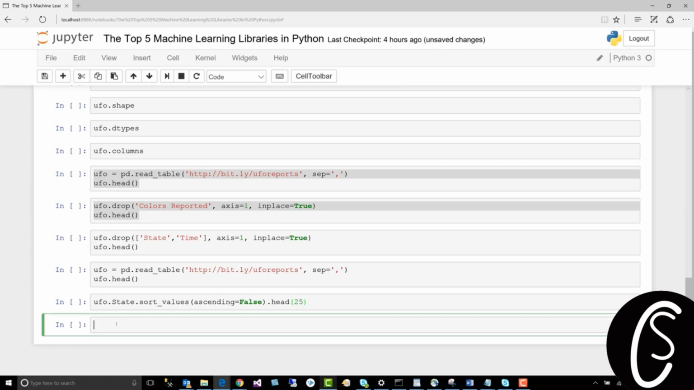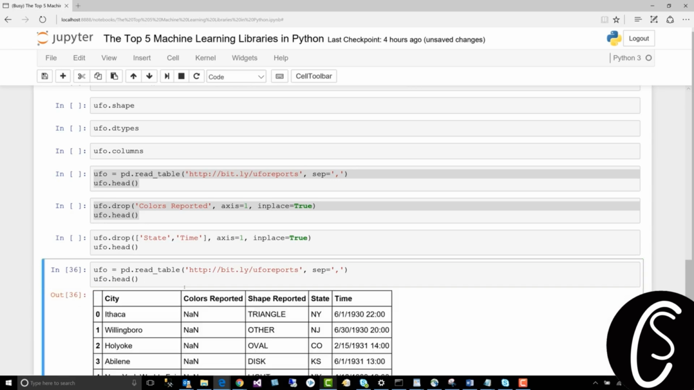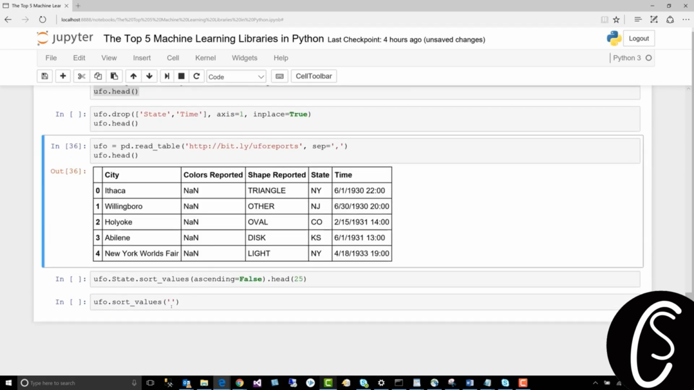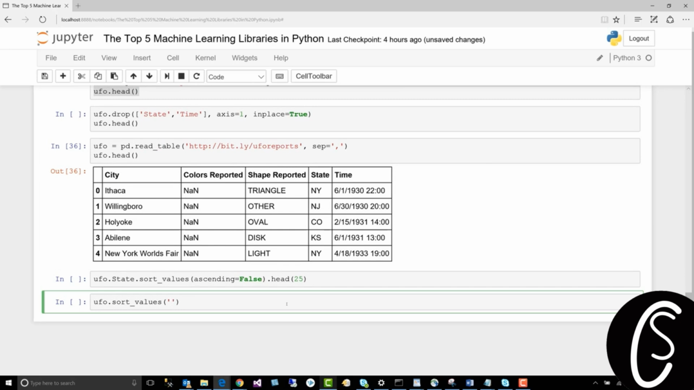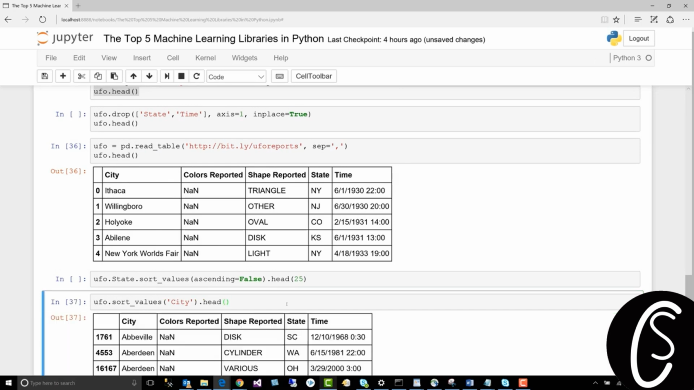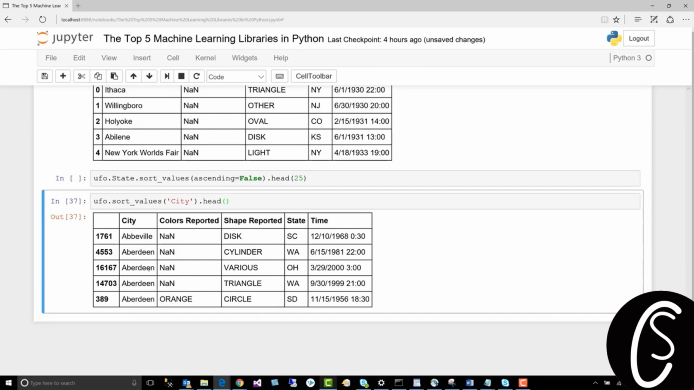Now let's go ahead and sort UFO. Type the same way. Let's sort_values, and we'll put some parentheses, and let's get our data back. I want to be able to see what I'm doing. All right. And we're going to sort by city. Dot head. And we'll hit enter. So we've sorted by city, right?